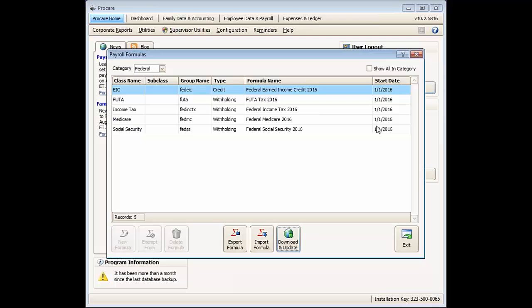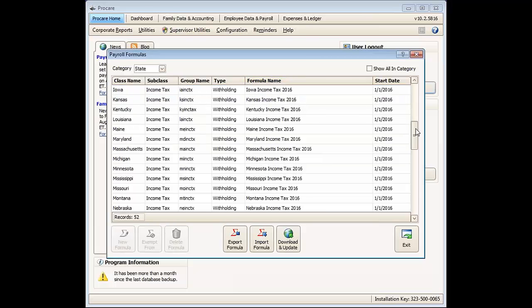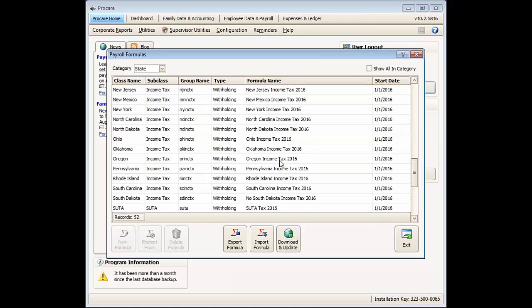I've got the current year already loaded here for 2016. These are my federal related taxes, and then I've got state taxes based on each state. So if we go down to Oregon, here's my Oregon. I've got 2016 right there. And then the last category is general.